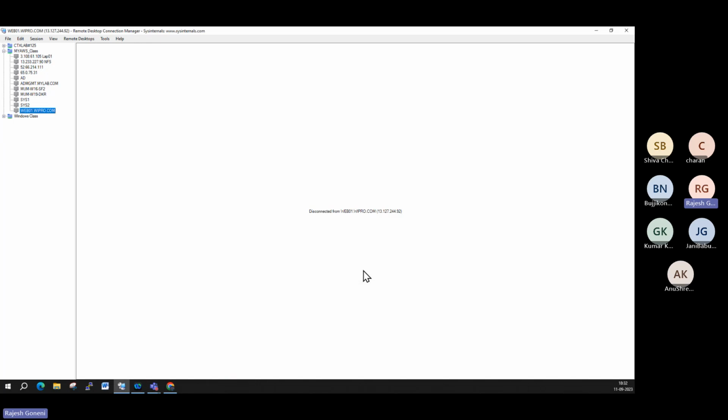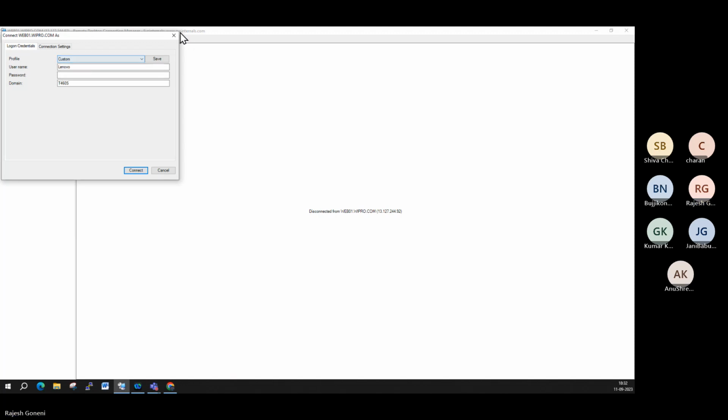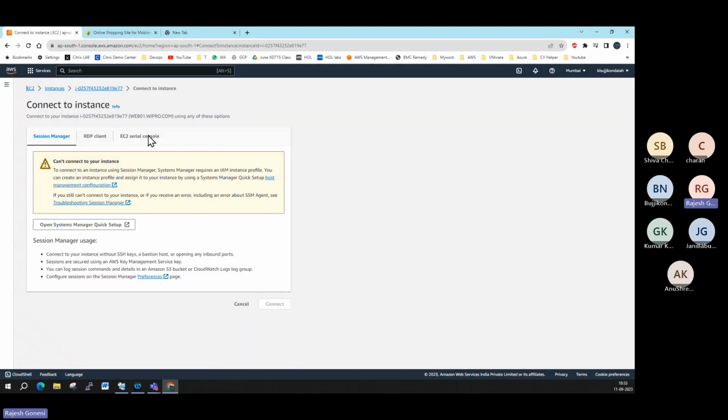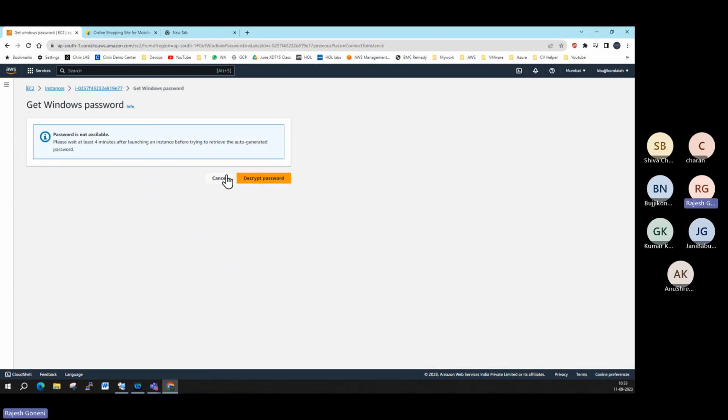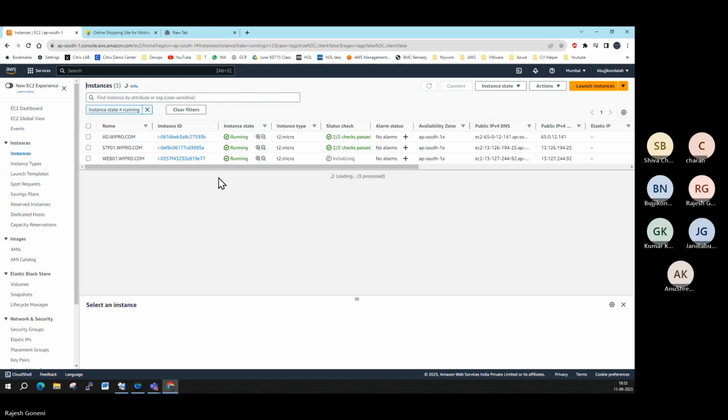And click OK. Go to File, Save All, connect server as /administrator, and get the password for this system. Till 4 minutes is not completed. I'm waiting.